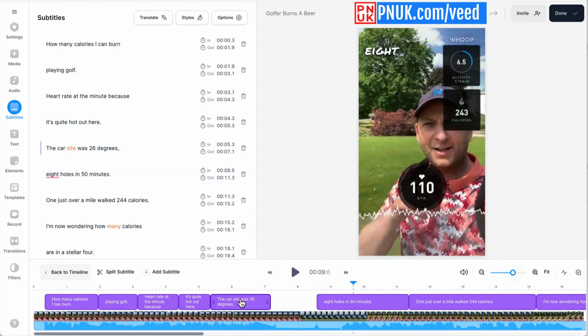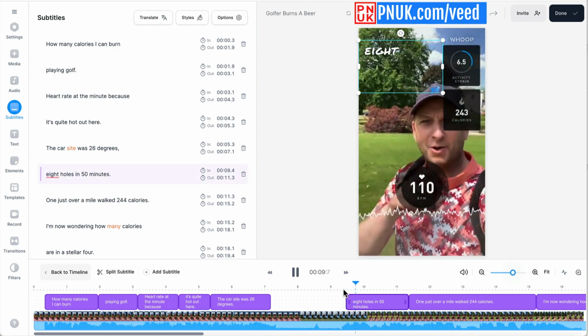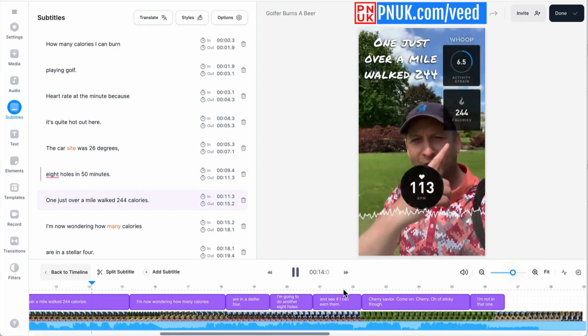Right, so then move this across. Now, a lot of times it'll be in the right place. Eight holes in. A little bit slow, drag that over a bit. Eight holes in, 50 minutes, just over a mile walked, 244 calories.